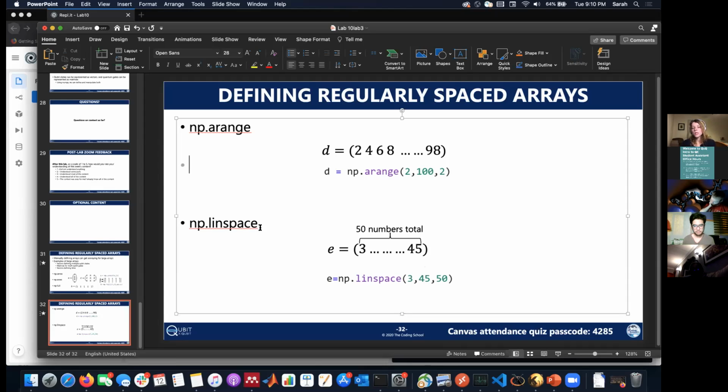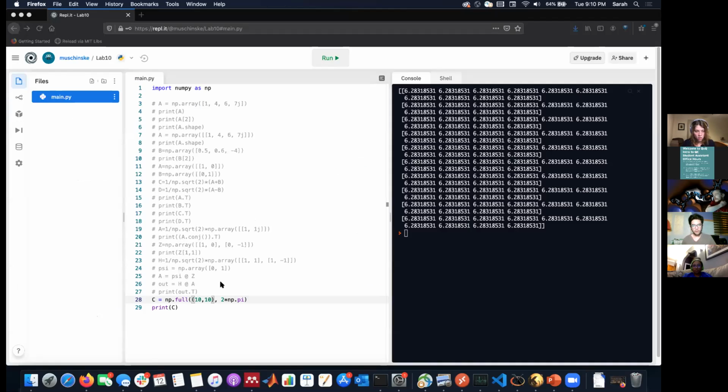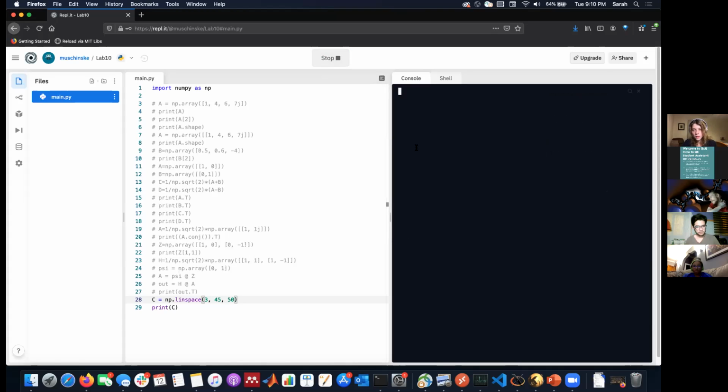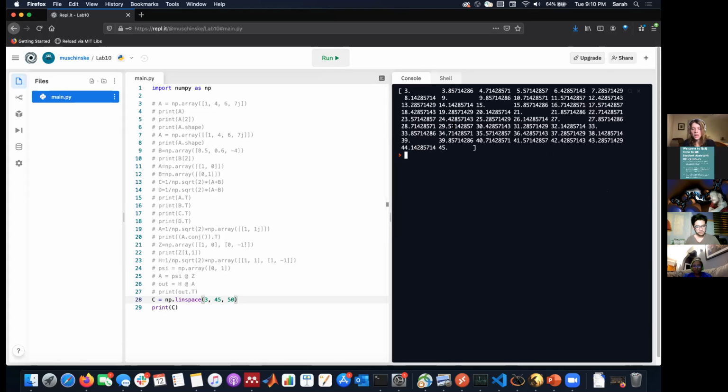numpy.linspace works slightly differently, where you give your starting point, your stopping point, and the number of points you want in between. So it will put 50 points in between 3 and 4.5, so there'll be some decimal value in between these two. I can show you exactly how this works. I'm just going to define it as C. Let's do linspace(3, 45, 50), and you can see it's given us 50 evenly spaced points between these two values.